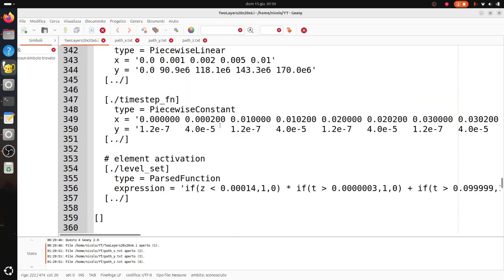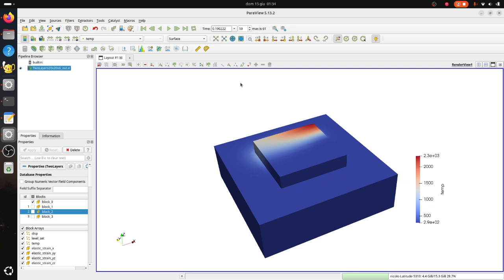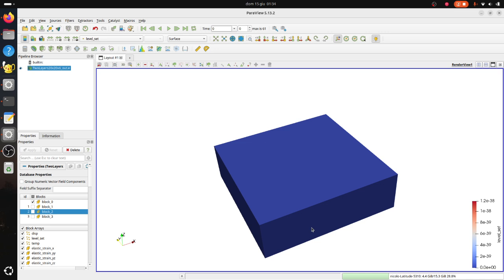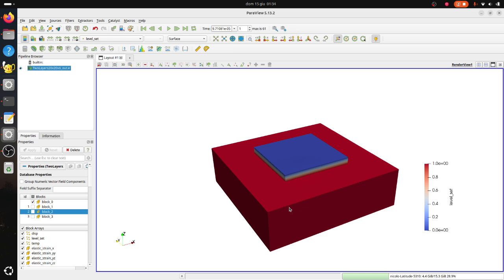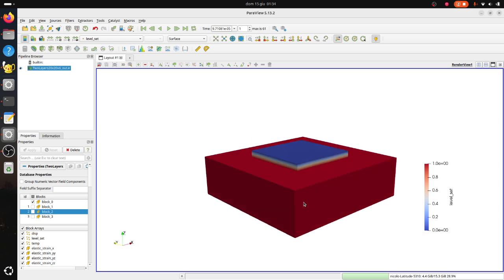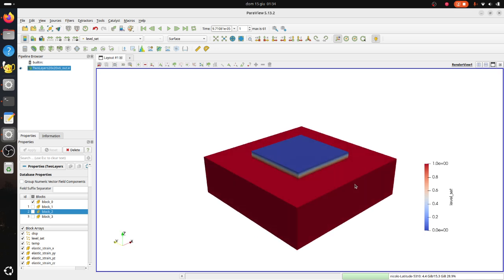Now let's look at the element activation before jumping to talking about the time stepper and solver. So element activation, as we said, is based on this auxiliary variable called the level set. Okay, so let's go back to the simulation at the beginning. So there is an auxiliary variable called the level set. Okay. So you can see this level set is 1 in the substrate. Okay, and this starts to be 1 also in the first layer. Okay.